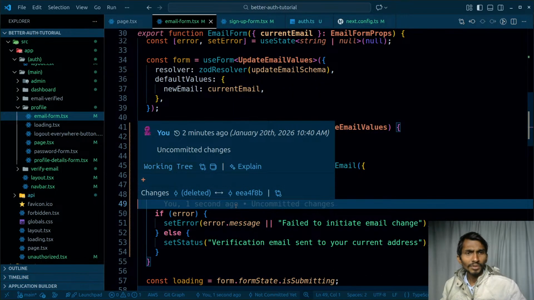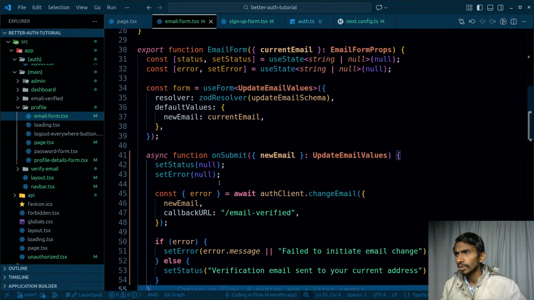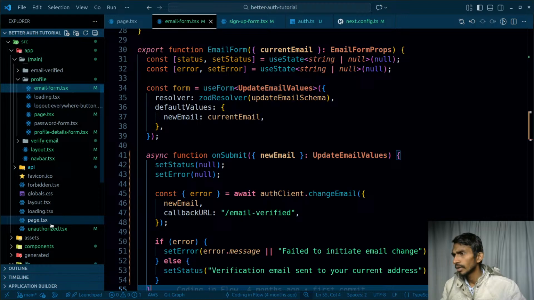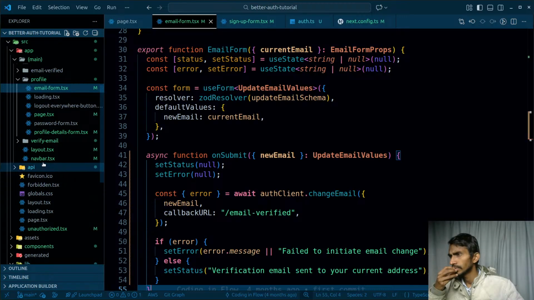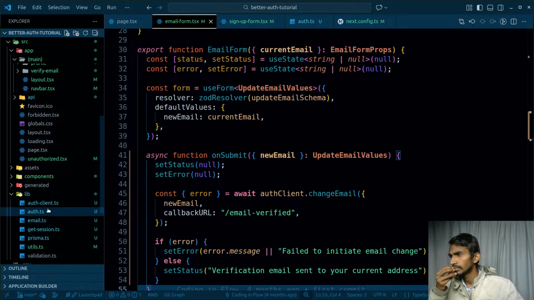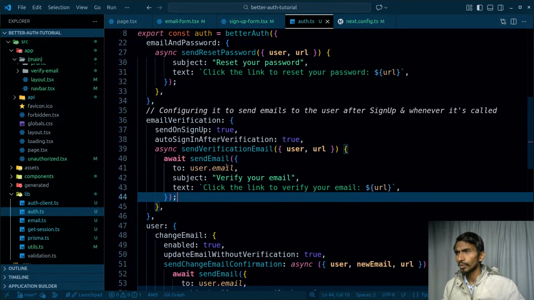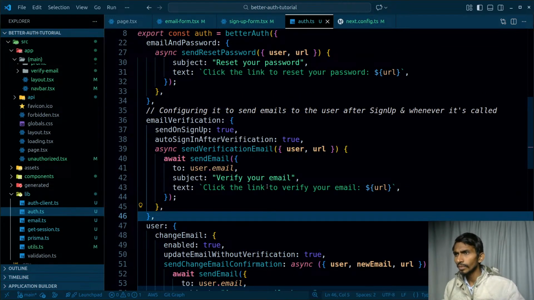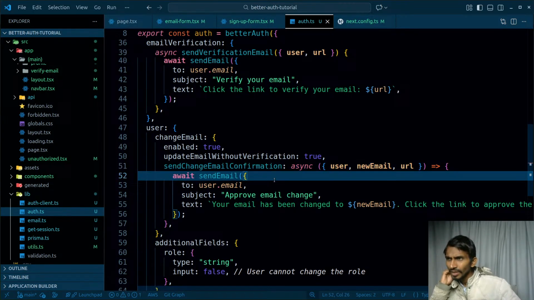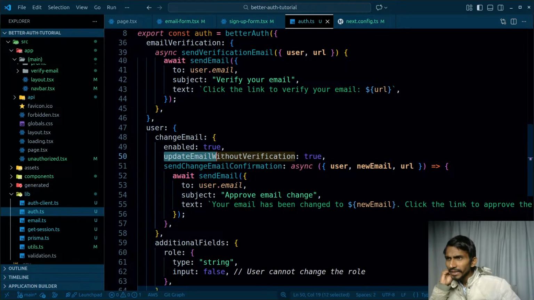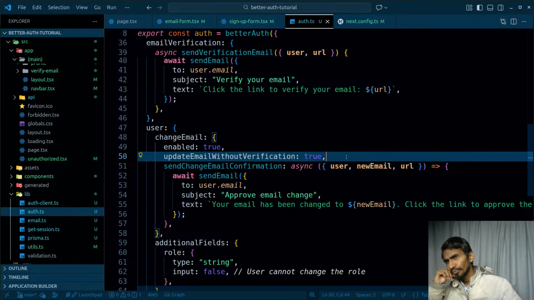Alright, apart from this particular thing, what I can actually do, first of all, let's have a look at this. Okay. In auth.ts, what am I doing over here? First of all, send a change confirmation email. That is fine. That is just the confirmation email. Update email without verification true.